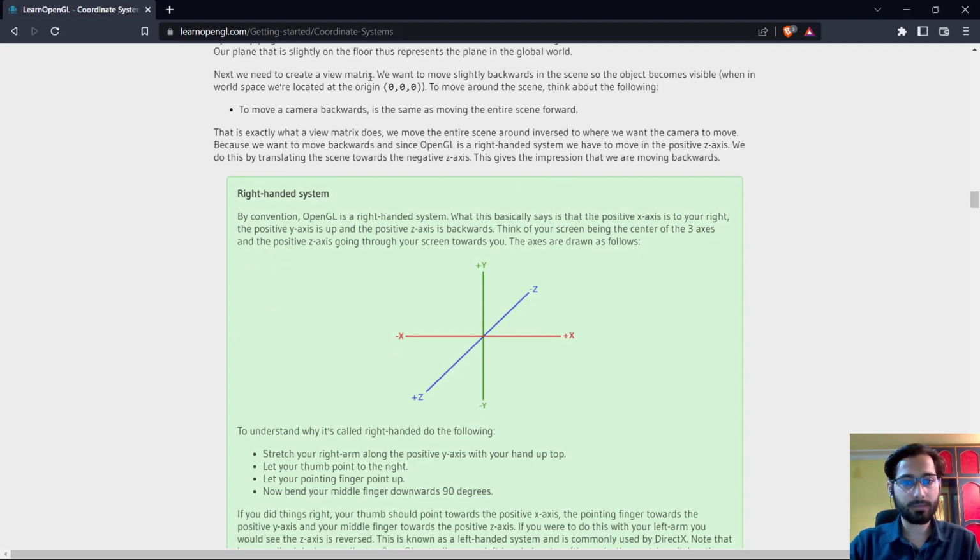Okay, next we need to create a view matrix. We want to move slightly backwards in the scene so the object becomes visible. When in world space, we're located at the origin 0,0,0. To move around the scene, think about the following: to move the camera backwards is the same as moving the entire scene forwards. That is exactly what a view matrix does. We move the entire scene in the direction we want the camera to move. Because we want to move backwards, and since OpenGL is a right-handed system, we have to move in the positive z-axis. We do this by translating the scene towards the negative z-axis. This gives the impression that we are moving backwards.